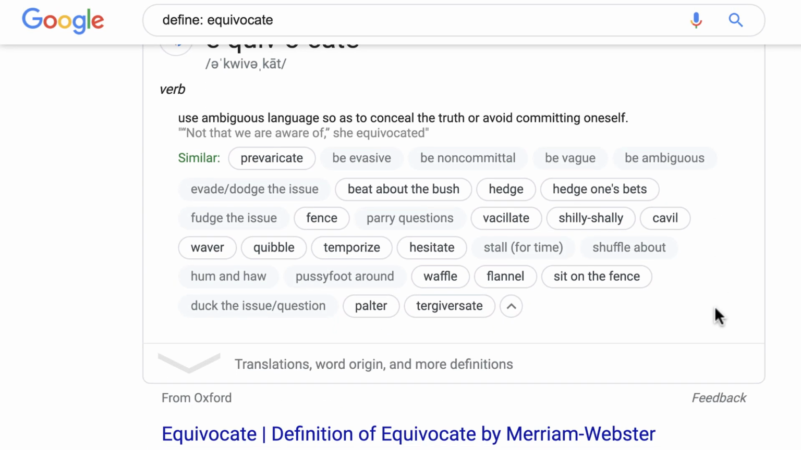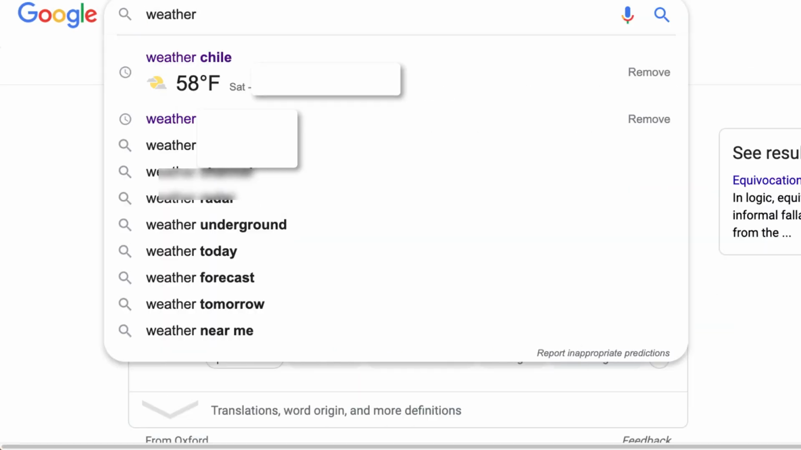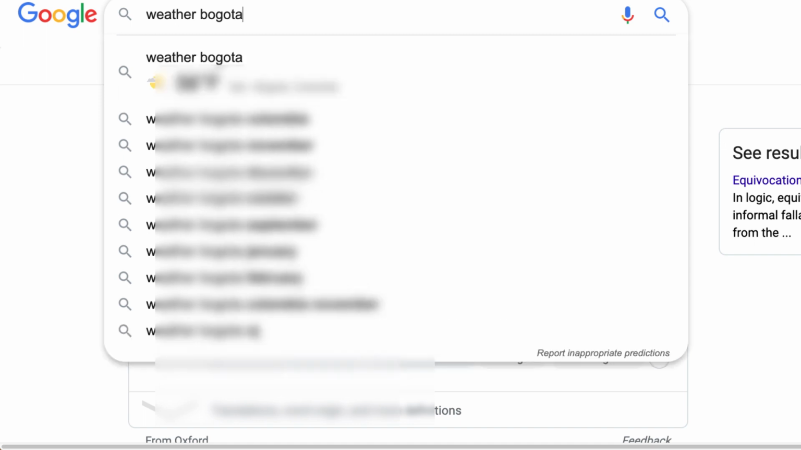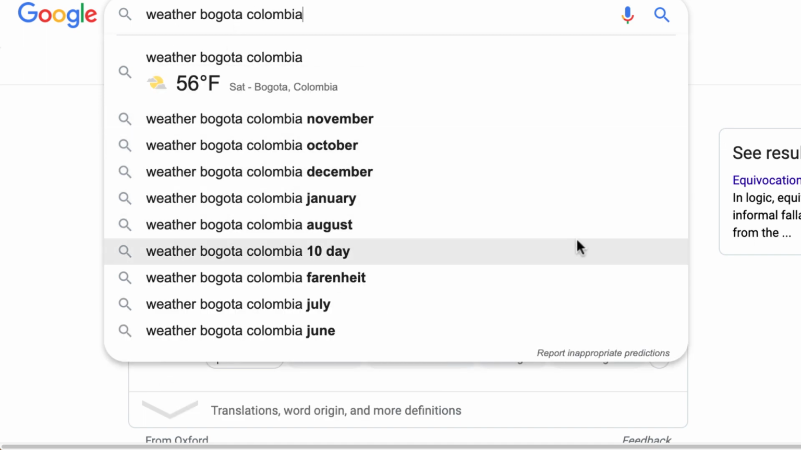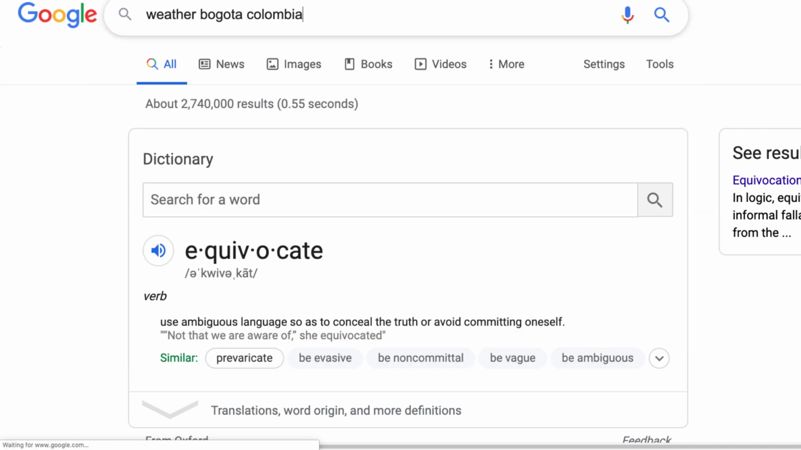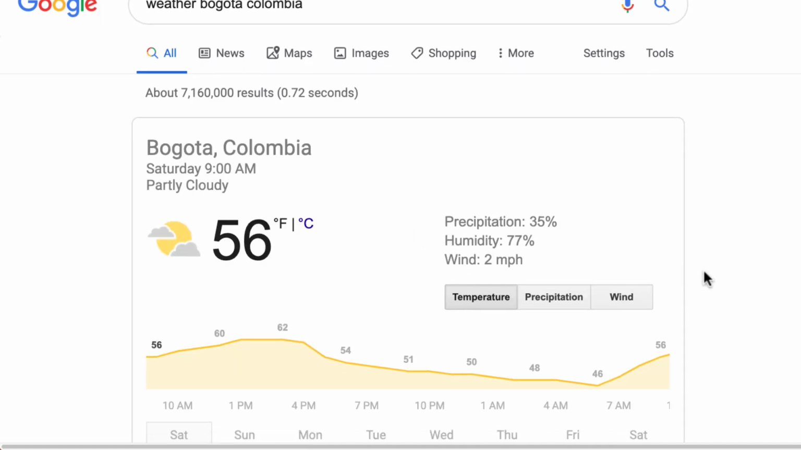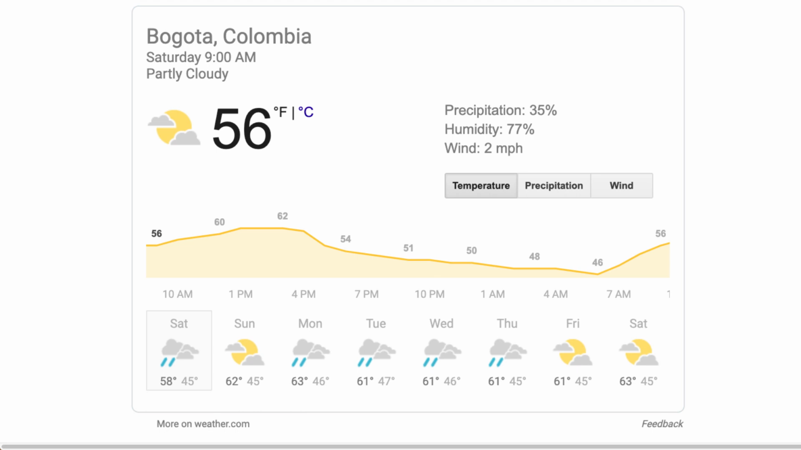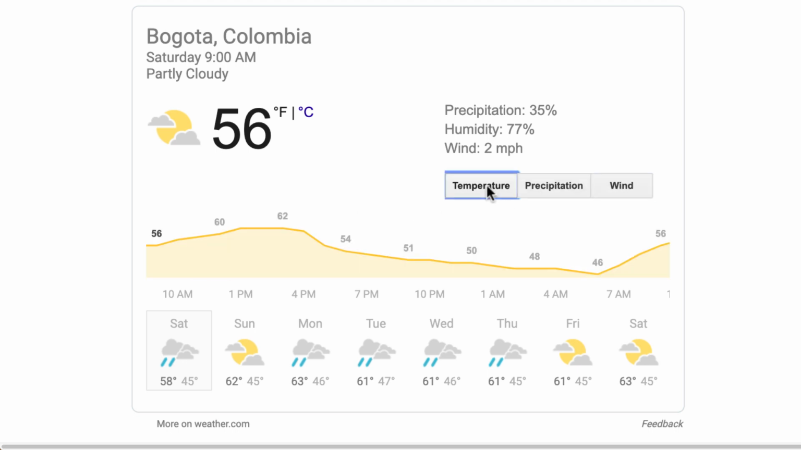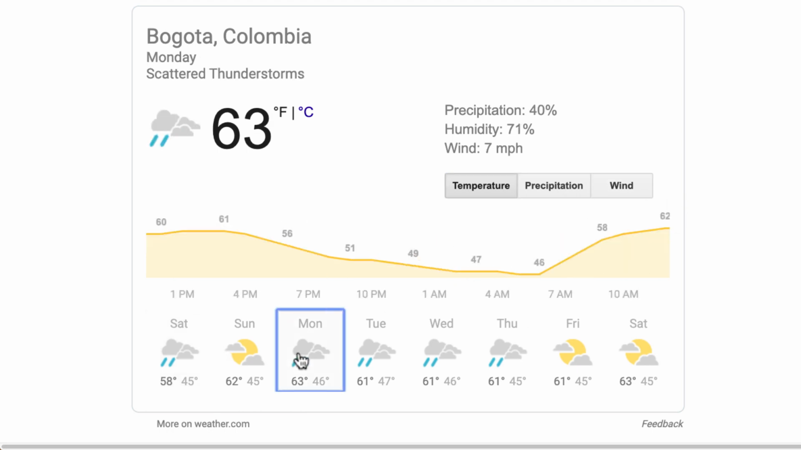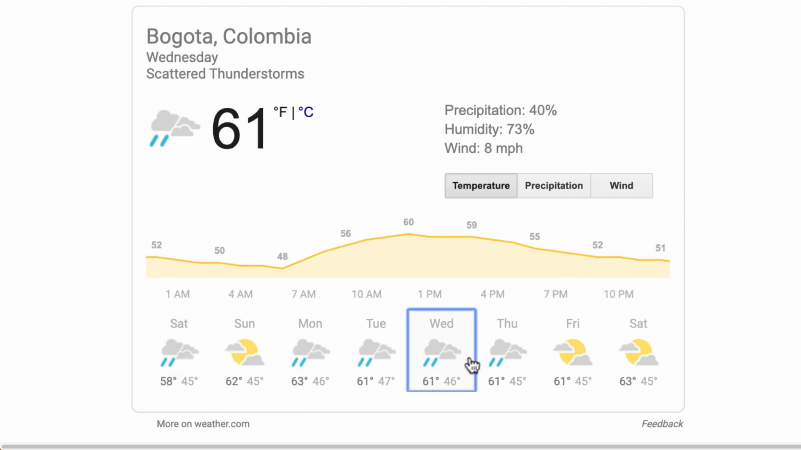and I can expand that out even more. Another Google search trick or tip is that you can do a search for weather and then put in either a zip code or a city and state or a city and a country, and it will show me the current weather in that location and an 8-day forecast. Notice that you can switch between temperature, precipitation, wind. This is a pretty good weather forecast, and you access it right from the Google search bar. Notice that you can click ahead to a future day and see the forecast in more detail.